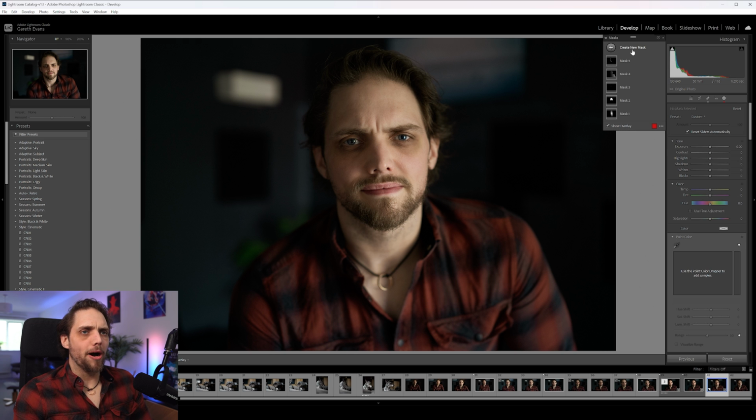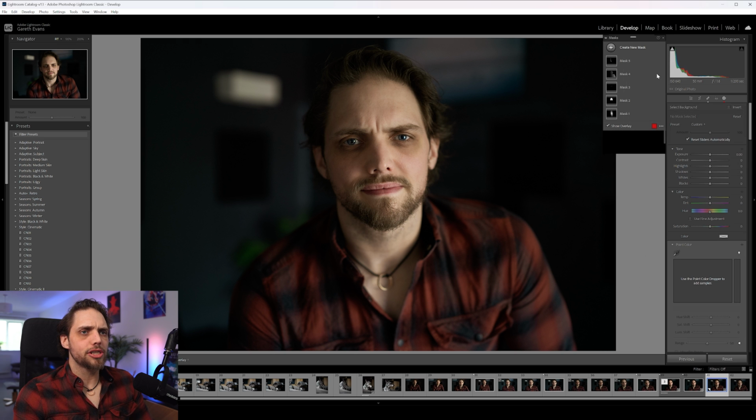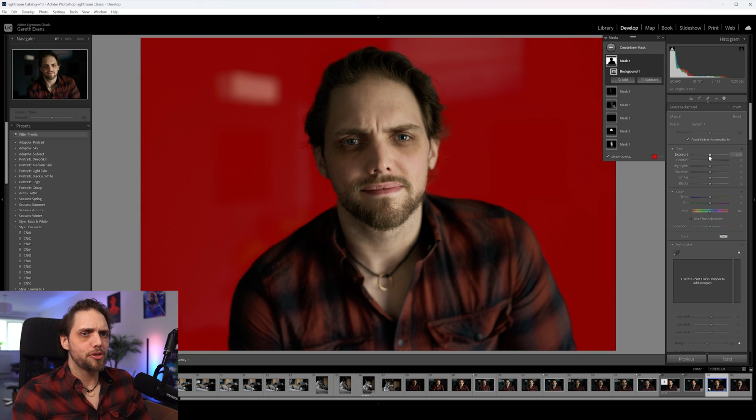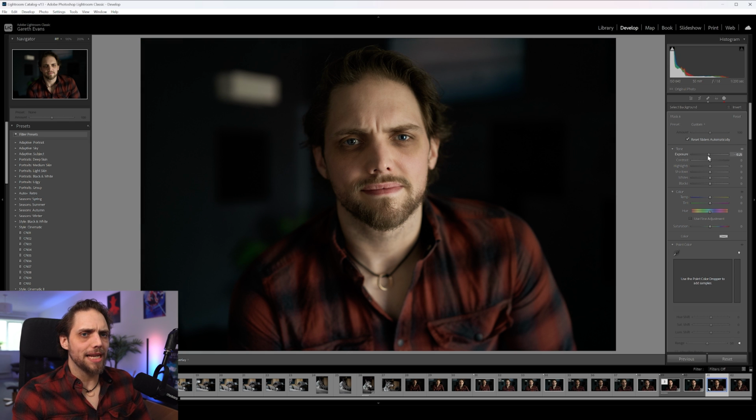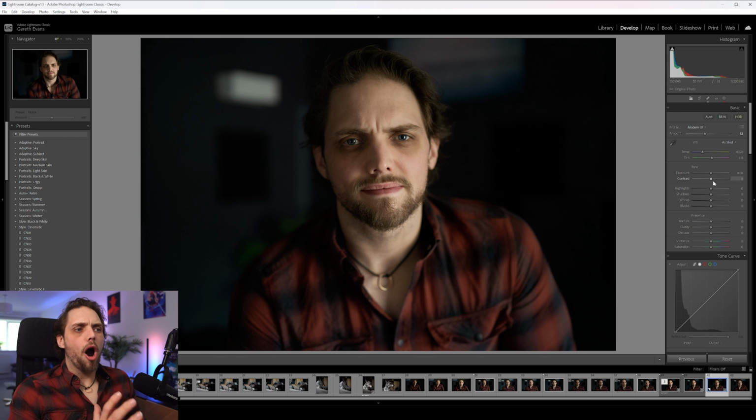Now, one more mask. Let's come up to create new mask. Let's go select background. This is going to select everything behind me. There we go. And I'm just going to bring that exposure down a touch. Not too much, but just a little bit. Now, I actually think that where we've got to here is probably about right. I'm pretty happy with this portrait. We've not gone too crazy with the edit. We got a lot of it right in camera, but we've done some meaningful things to the photo.